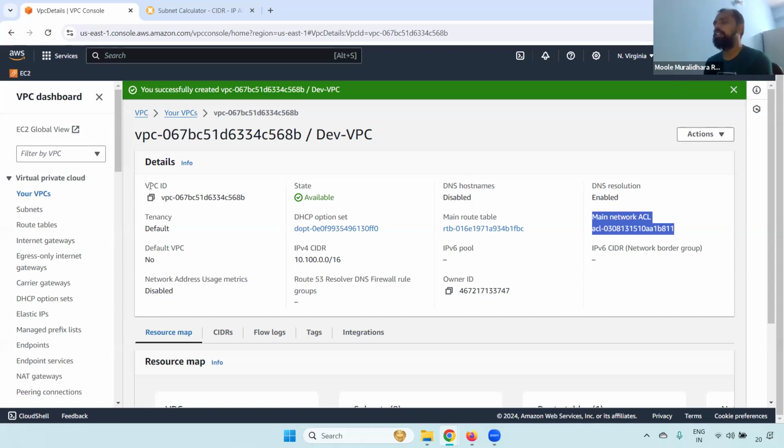Understand, right? And see here, the VPC ID, as we already discussed, whether it is available or not, DNS hostnames, whether it is enabled or not, DNS resolution, and what the tenancy is, whether it is default or dedicated. And also you can see the DHCP, Dynamic Host Configuration Protocol.